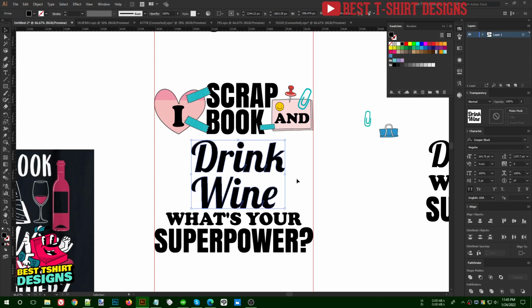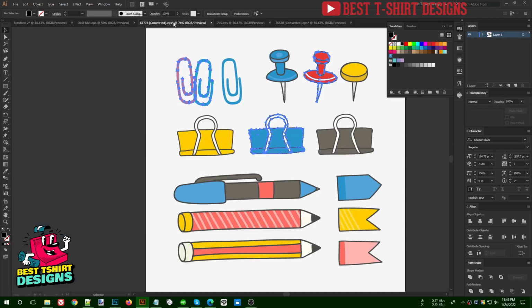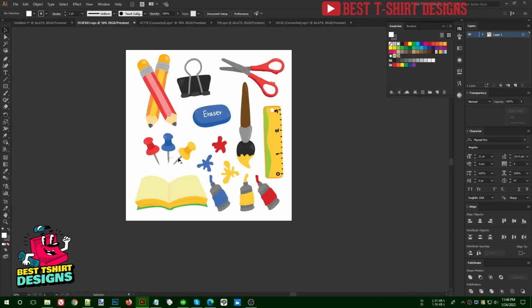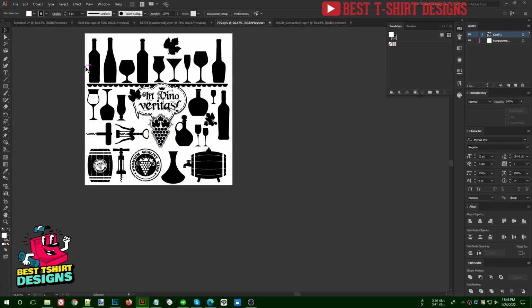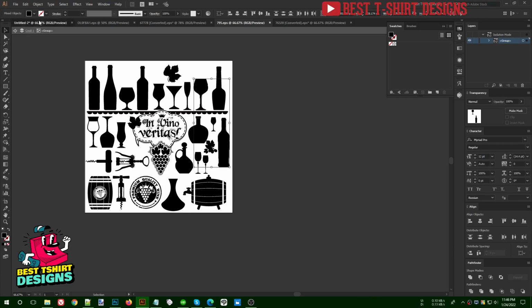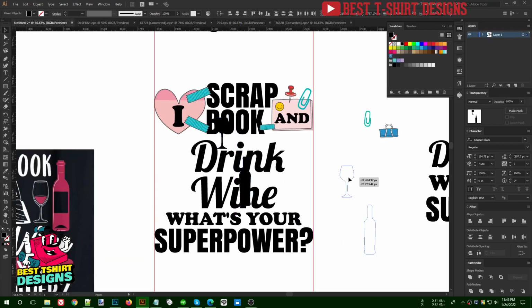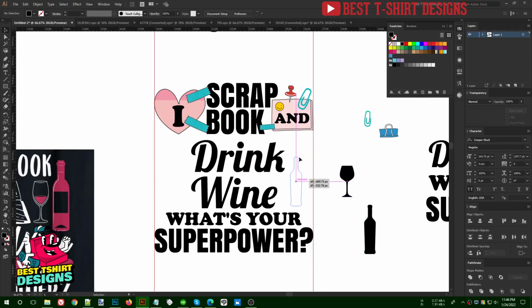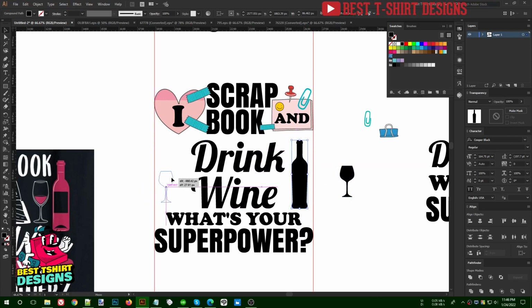So I did some elements, I did some work to represent the scrapbooking. That's why I make the drink wine bigger so that I can put some wine related elements here. So these are all different things I wanted to use in the design, but that's not really important now. So maybe I will just use this one and this one. These two I'm going to use for this design, something like this. And then I want to make it bigger in size so that it represents whatever I'm trying to represent, and then maybe a bit bigger, so something like that.